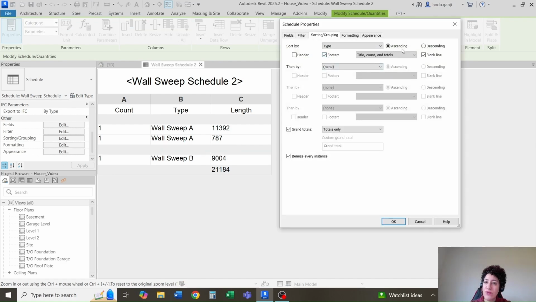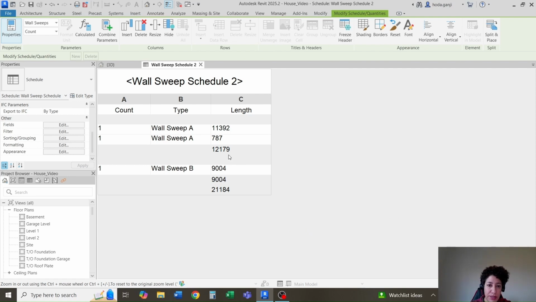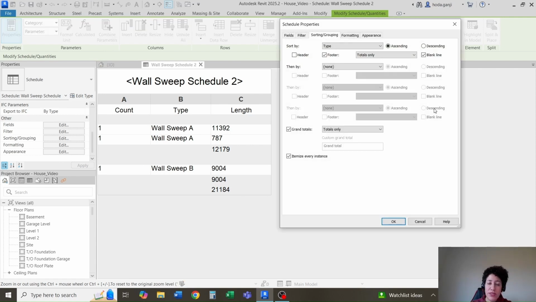If I add a footer, and in the footer, I'm just going to say, give me the total and hit OK. Now, this is going to be the total length of wall sweep A. This value is the total of wall sweep B, and this is the total for all the wall sweeps. Feel free to change your graphics a little bit if you want.